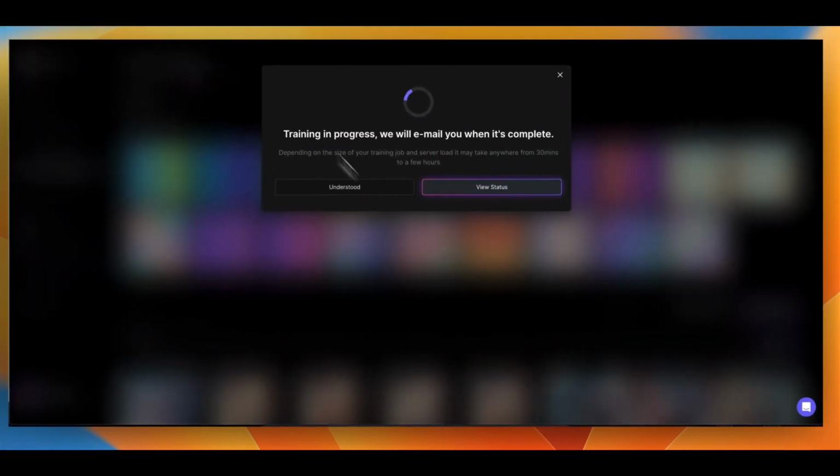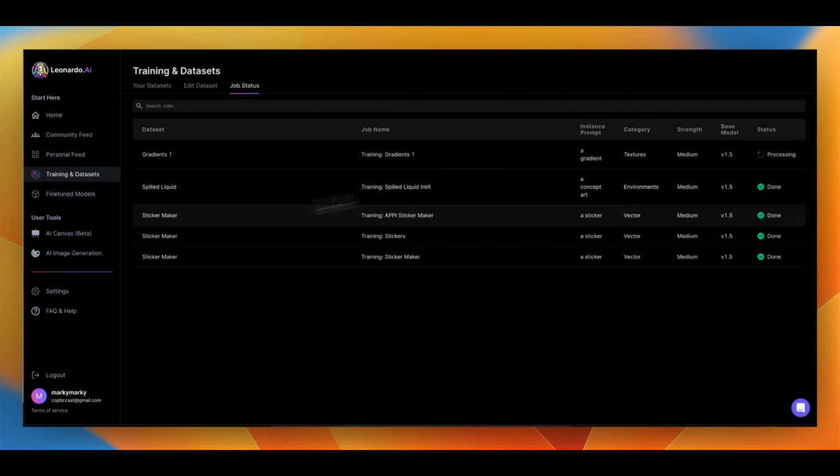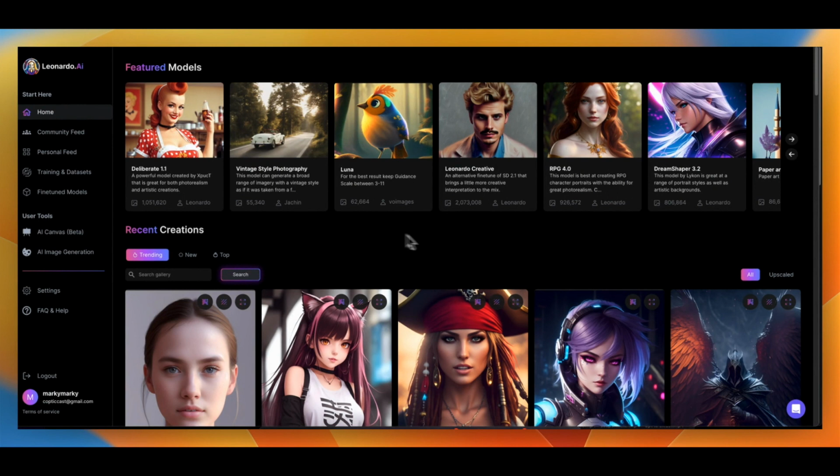So now it's going to train, and I can always view the status of how it starts training. So it's doing its thing now, and it's just time for us to sit back and wait and see what happens once it's all over. Guys, so I just got an email notification from Leonardo AI that the model is ready to use.